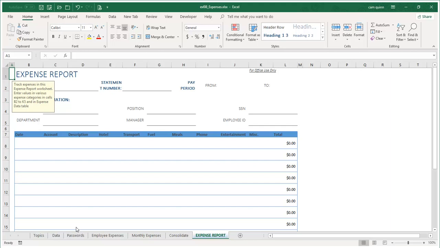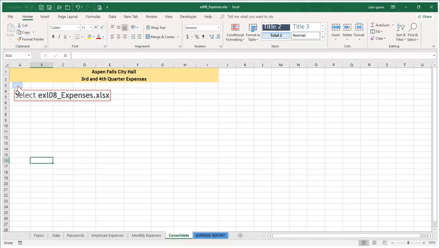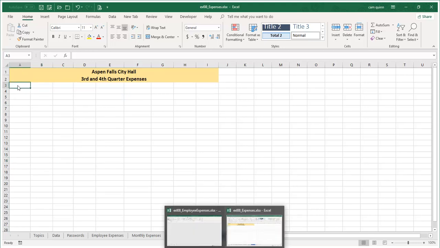Skill number 6 is talking about consolidate. Now I'm going to just kind of work my way through this. I'm going to click on the consolidate worksheet, and I'm going to click on cell A3. So basically what I want to do here, and what you'll need to do at this point, is open the employee expenses workbook that we started with.